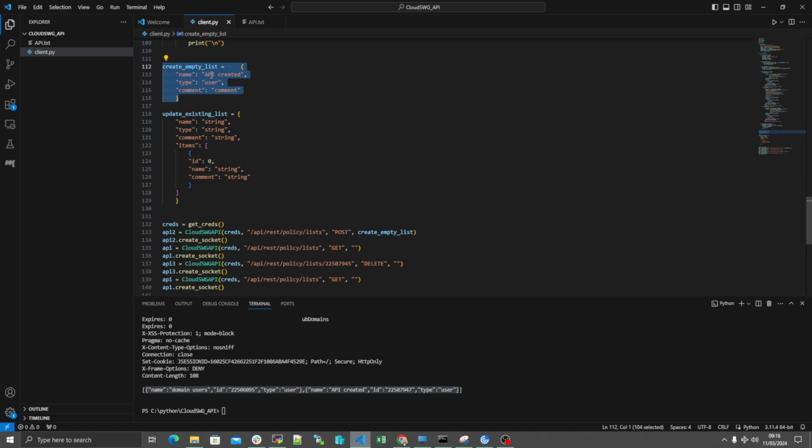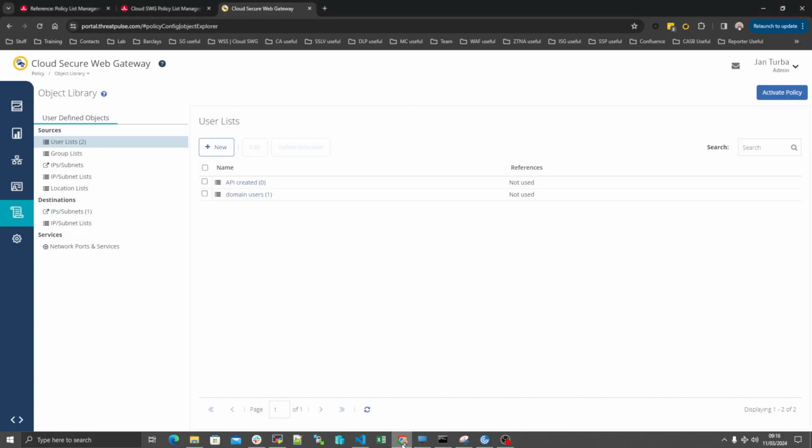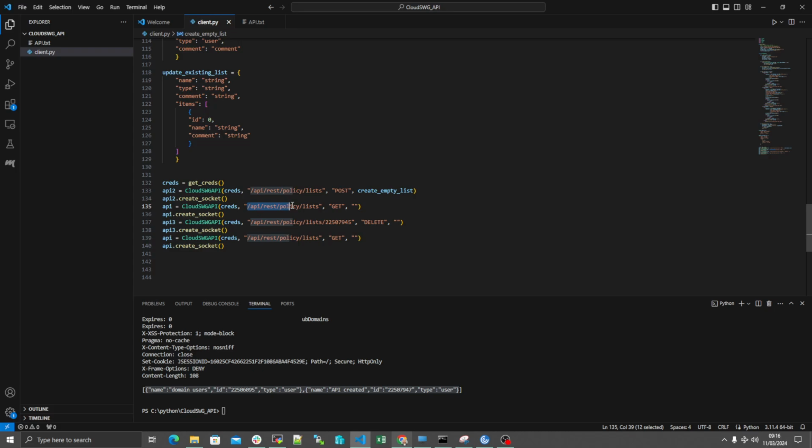So notice that the name is API created. If I go back to the tenant, that's how I created this object. And then I'm doing a list with this call. It's a get, and I'm just getting all of the lists. Here I am doing a delete of that specific list. Notice that the only difference here is that I'm using the ID at the end. And here I'm doing the list again. So this exercise will create something, list it, delete it, and list it again.